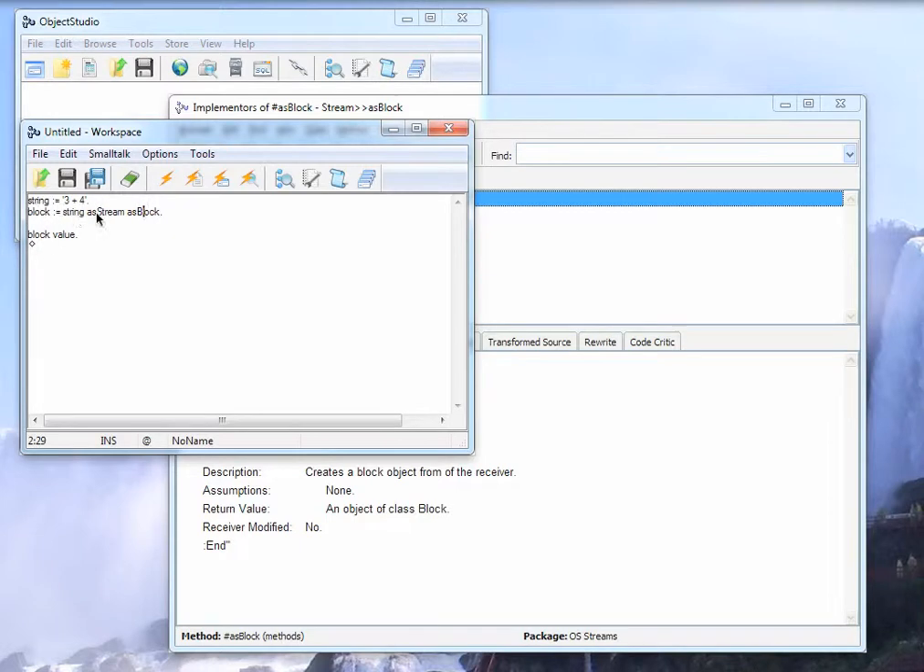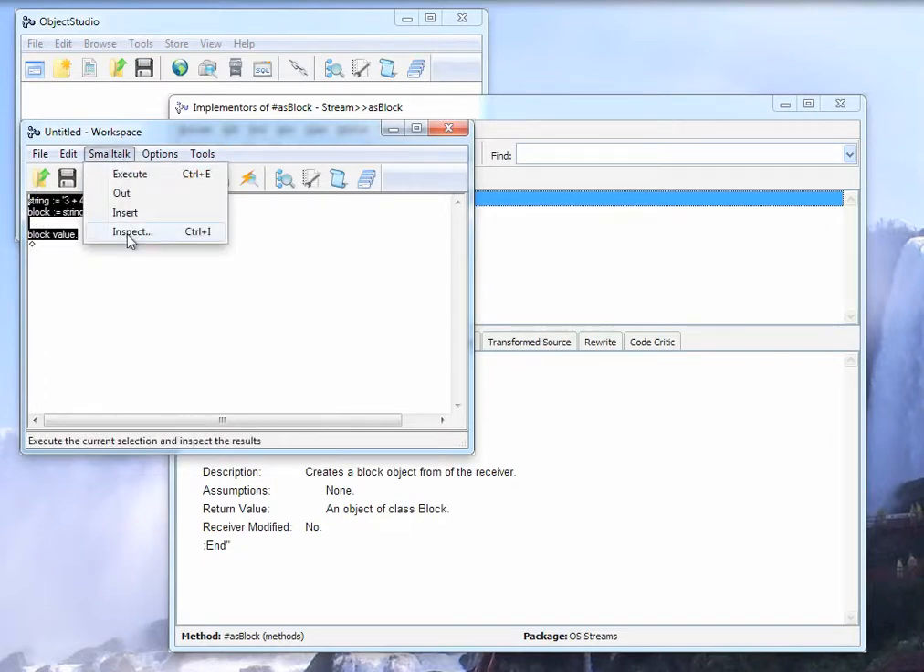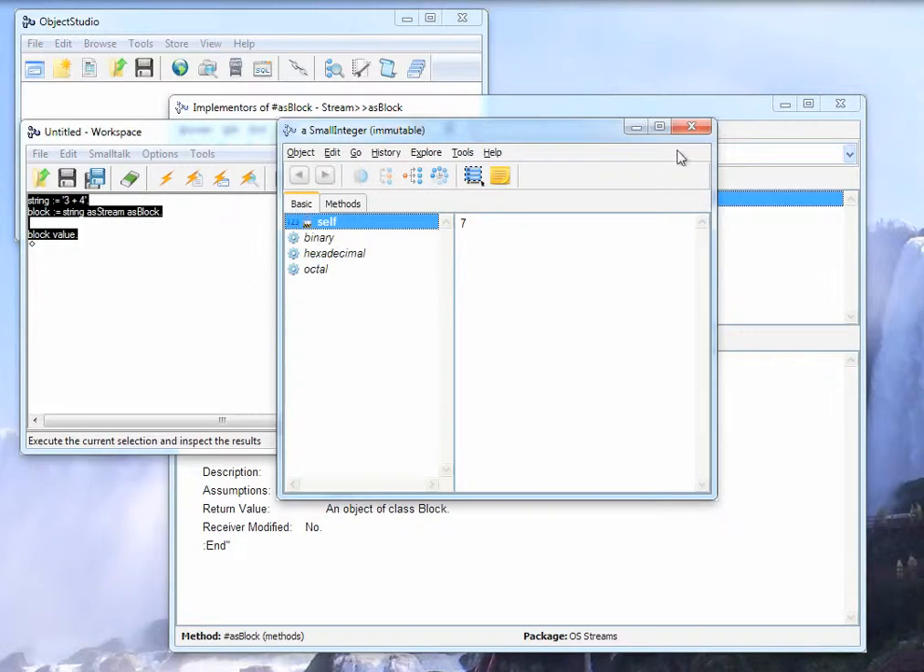3 plus 4, the string. Then I'm going to do asStream, asBlock, and then I'm going to send value to the block. So let's do smalltalk inspect, and sure enough, there I get 7.